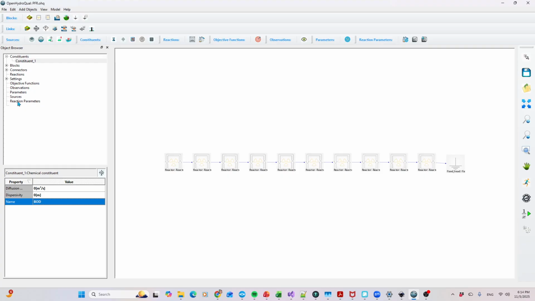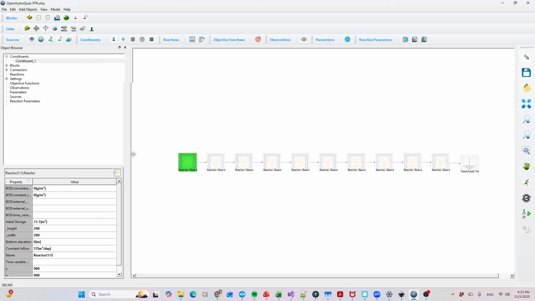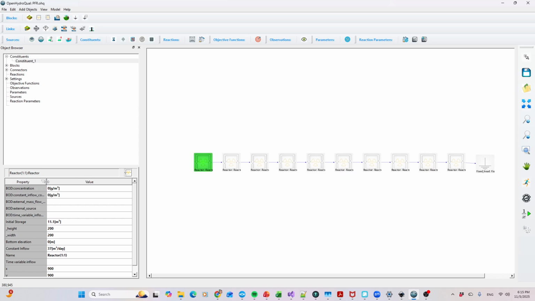Now first let's test something. Let's say BOD, I haven't assigned any reactions to BOD, so it behaves like a conservative tracer. But what I will do is click on my first reactor, and basically there's this property now added called BOD constant inflow concentration.